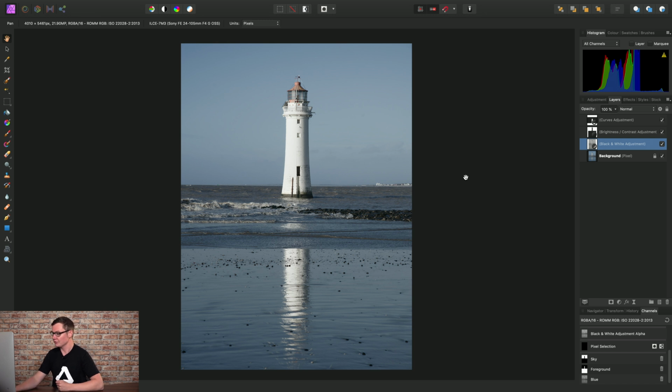So there we go, just a quick overview of storing selections and channel data as spare channels, then reusing them for masking.